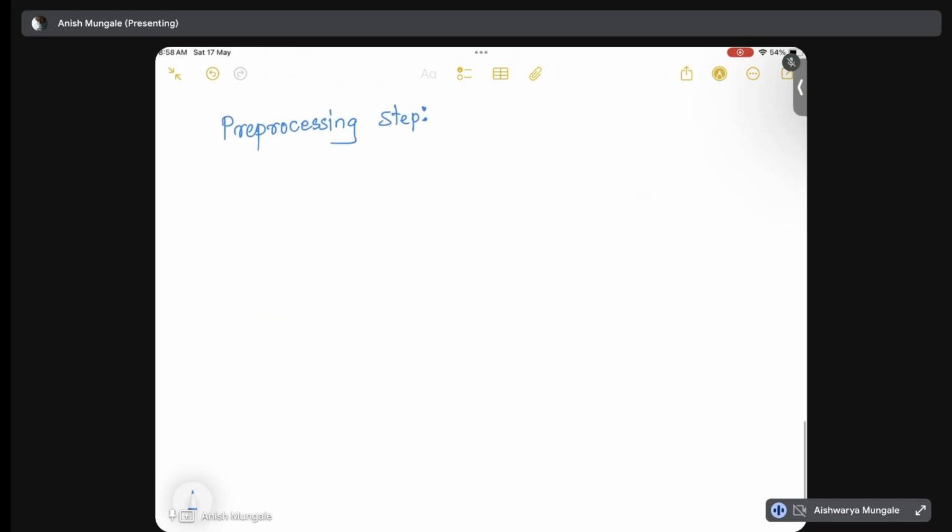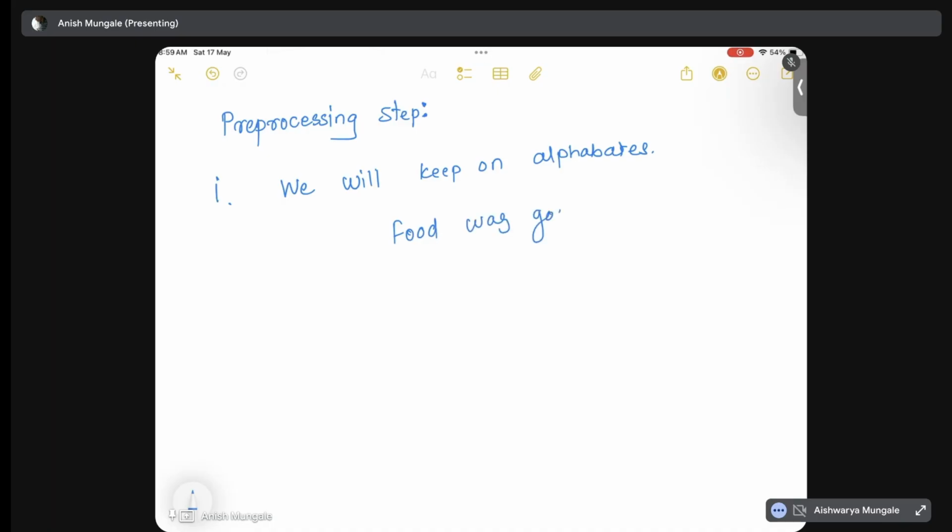So the first pre-processing step is we will keep only alphabets. If there is anything other than alphabets, we will remove it. For example, full stop, comma, question mark, exclamation mark. If you have a smiley in the review, we will remove that smiley and other things. Basically, we will keep only the alphabets and throw out everything else. This is the first pre-processing step.